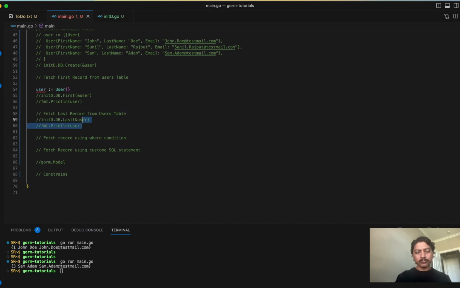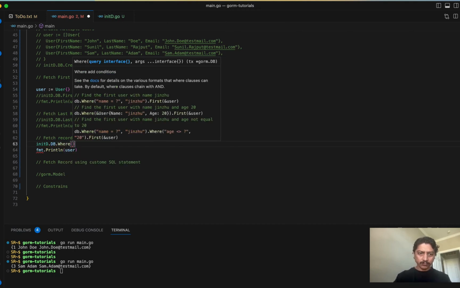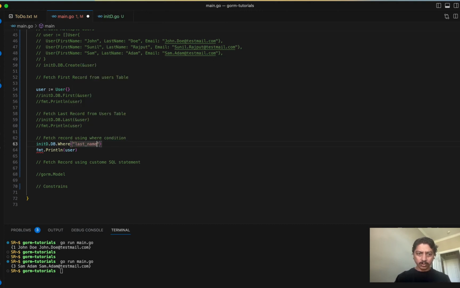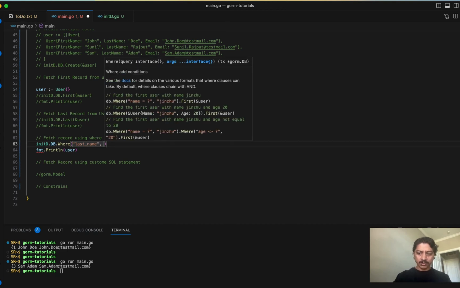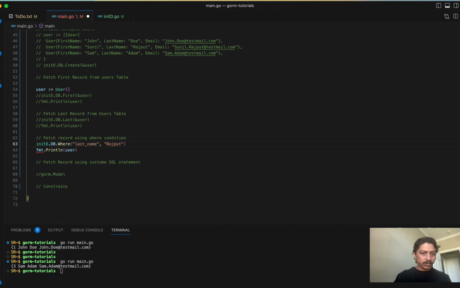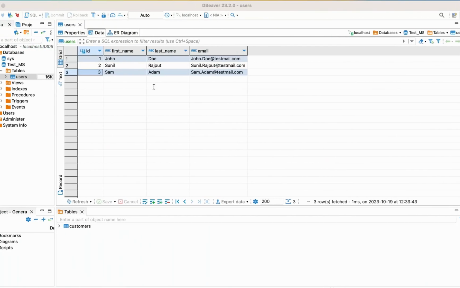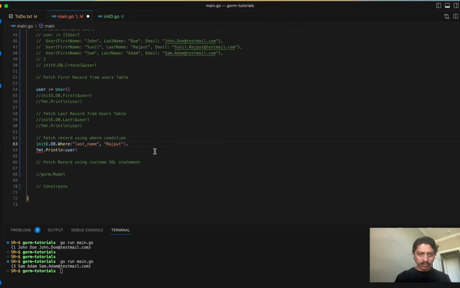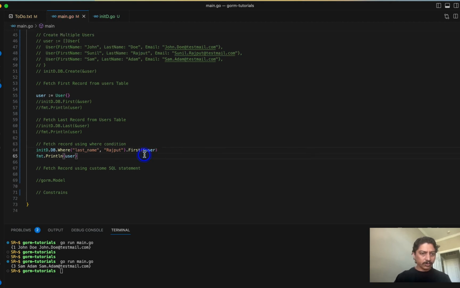So let's see if I have to add the custom method for a where clause. So instead of Last we can say Where, and I want to use last_name as the field, and the value I want to use is Rajput. And I'm going to assign this, let me see first, last_name is the field name, yeah. So we will assign here, or map the record as First, with address of user. Okay, so we got this. So our record should be Sunil Rajput, yeah.